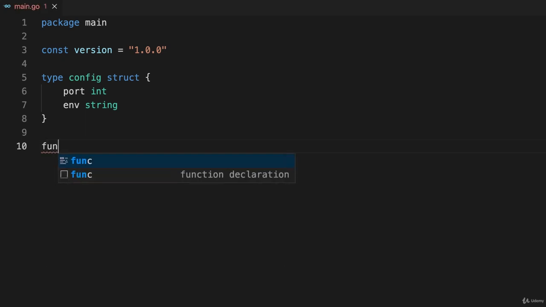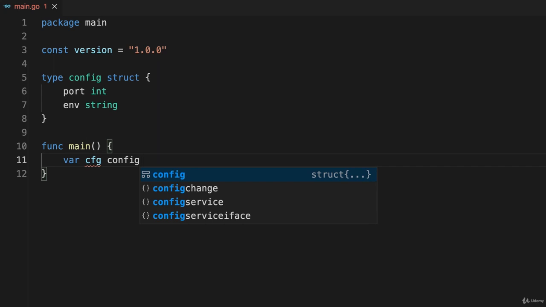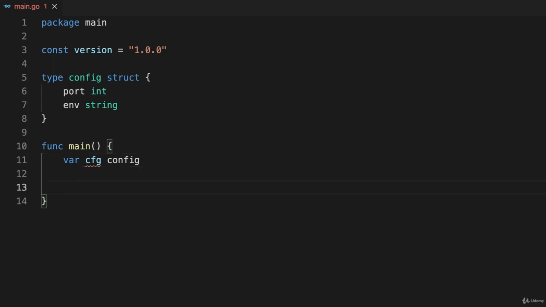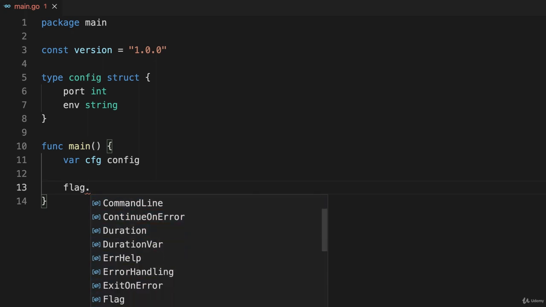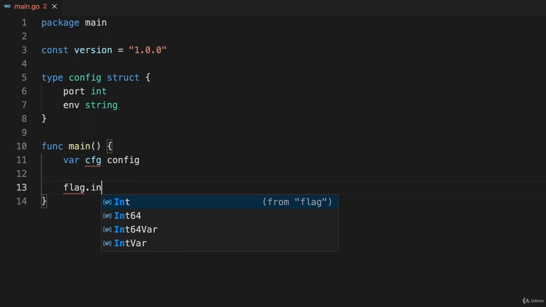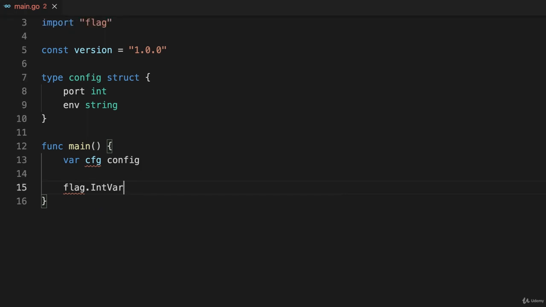Now I'll create my main function, func main, and we'll make a really simple one. So right away, I'll create a variable called cfg, which is of type config, which we defined just up there on line 5. And now I'm going to assume that when I start this application, I'll be reading things like the port and the environment from the command line as a flag passed to the application. So I'll use the built-in flag package, which is part of Go. And I'll read for an int. So I'll find the int here, I'll just type int, IntVar. That's the one I'm looking for.